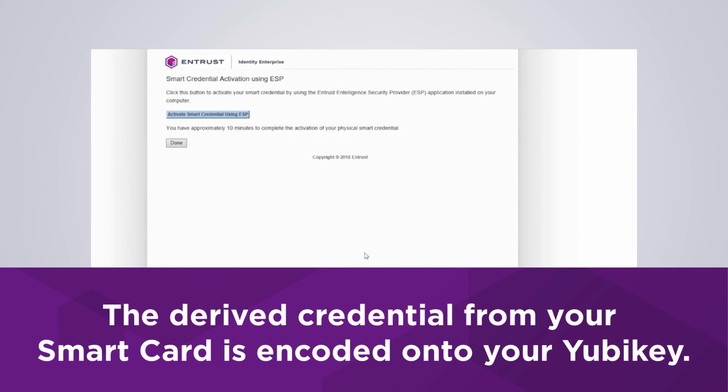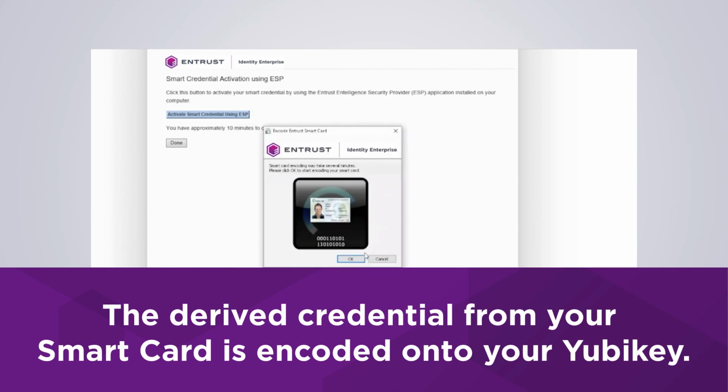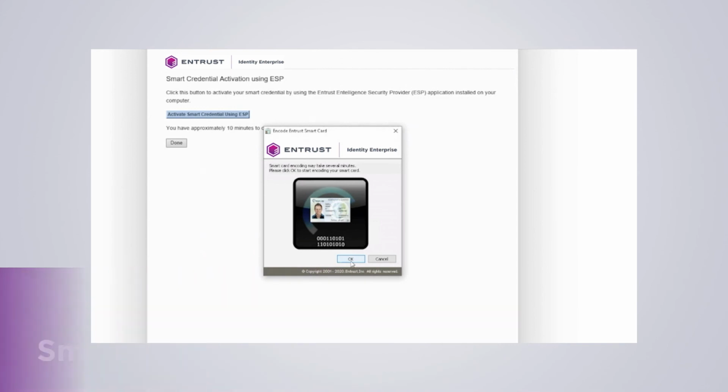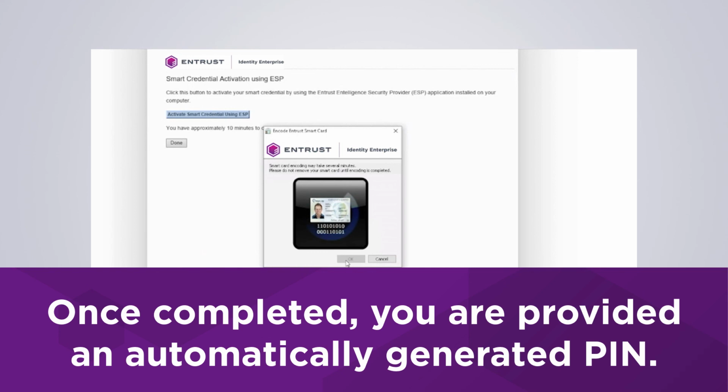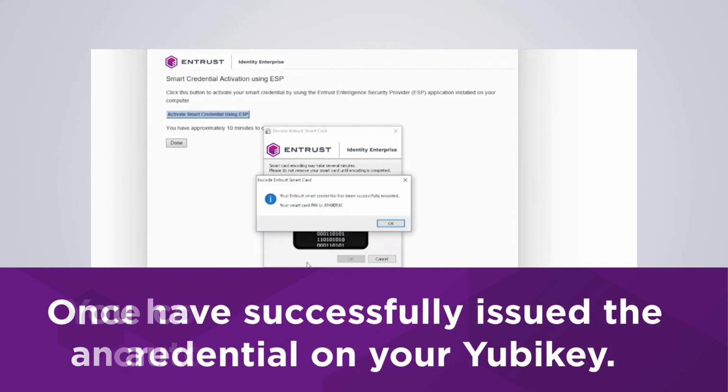Once you press OK, it'll start the encoding process through ESP client, that is Entrust client. It'll again take some time. And once the key exchange and encoding and everything has happened onto the card, it'll again give you back the PIN that you're supposed to have.